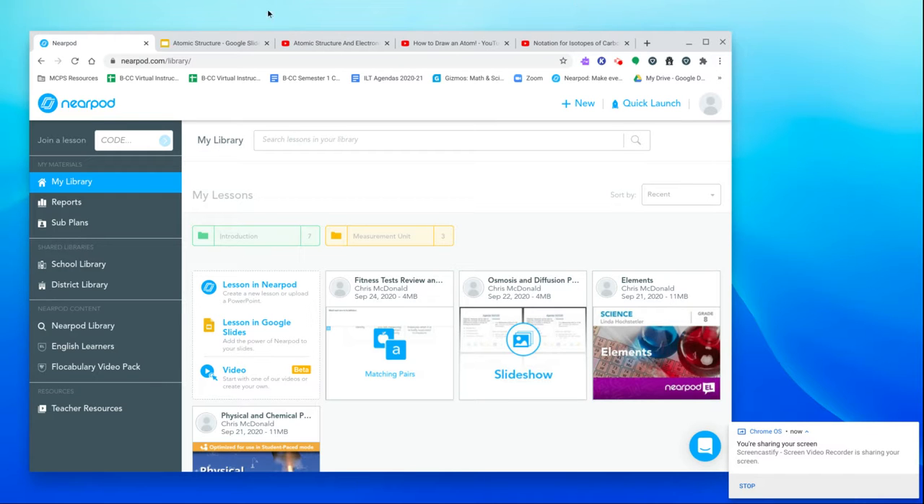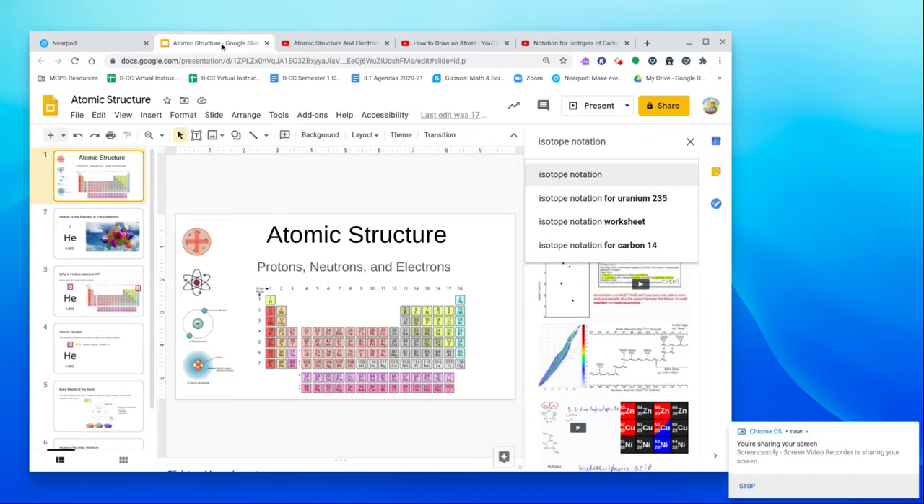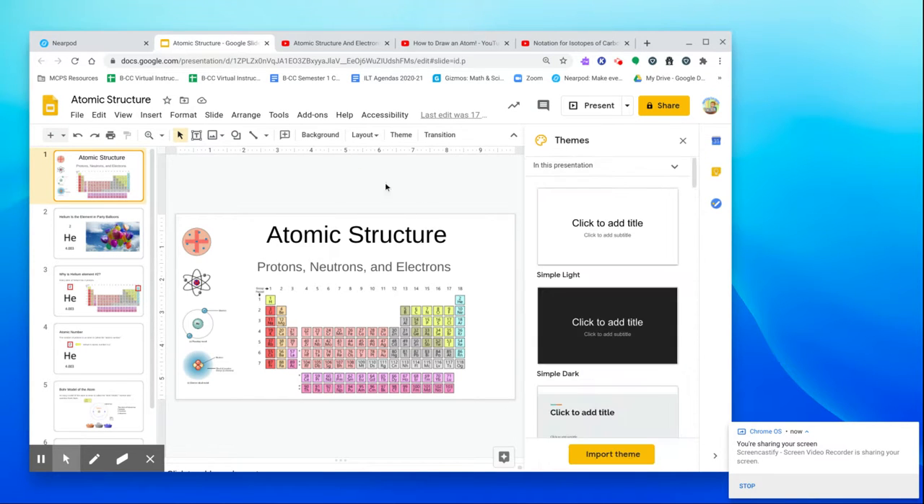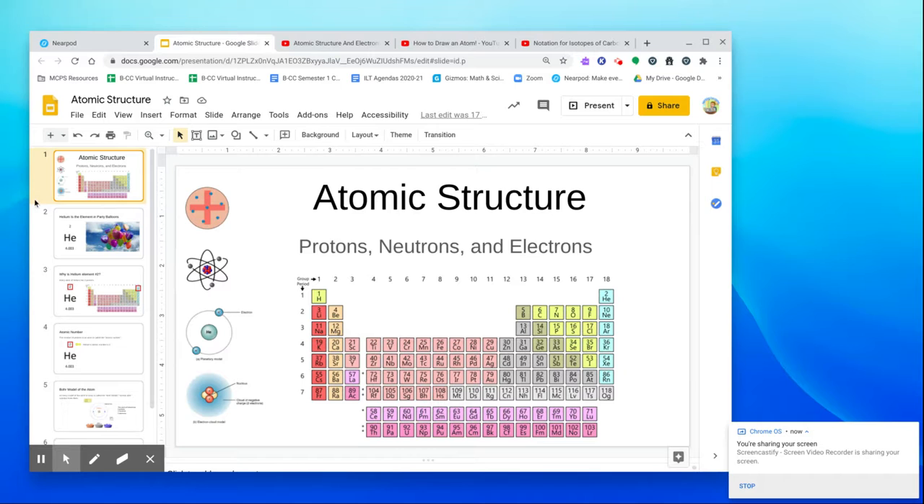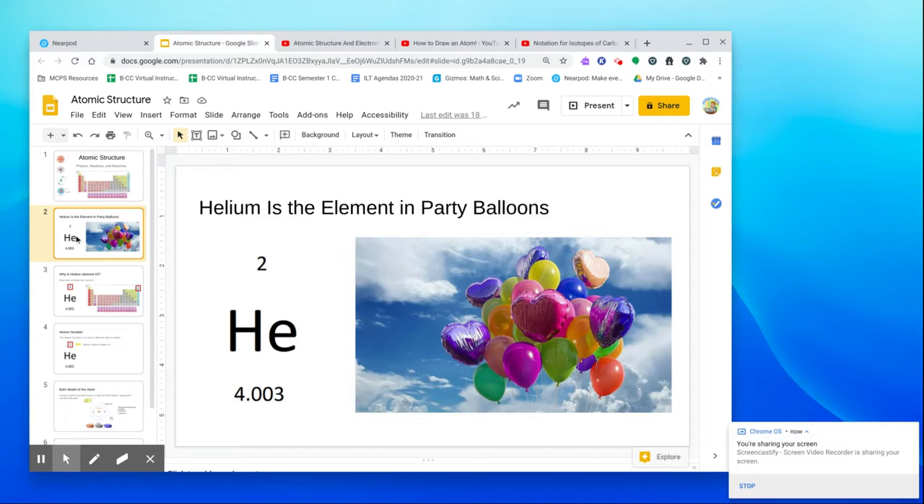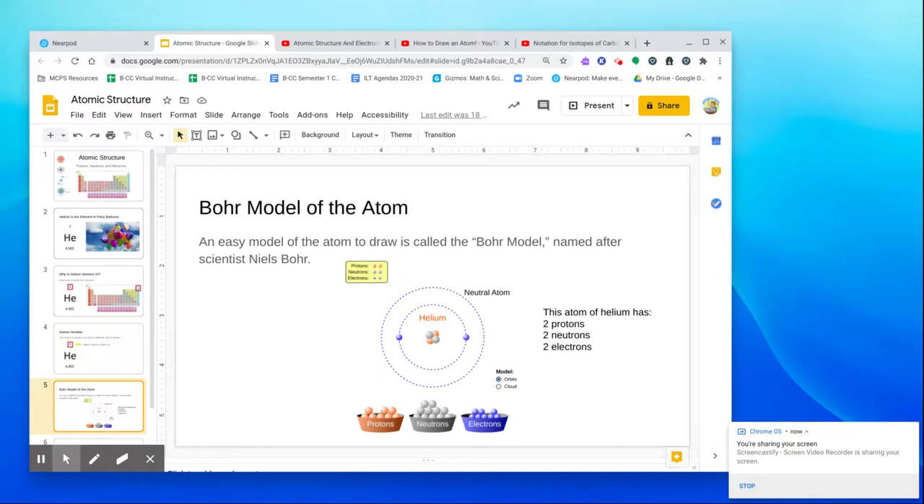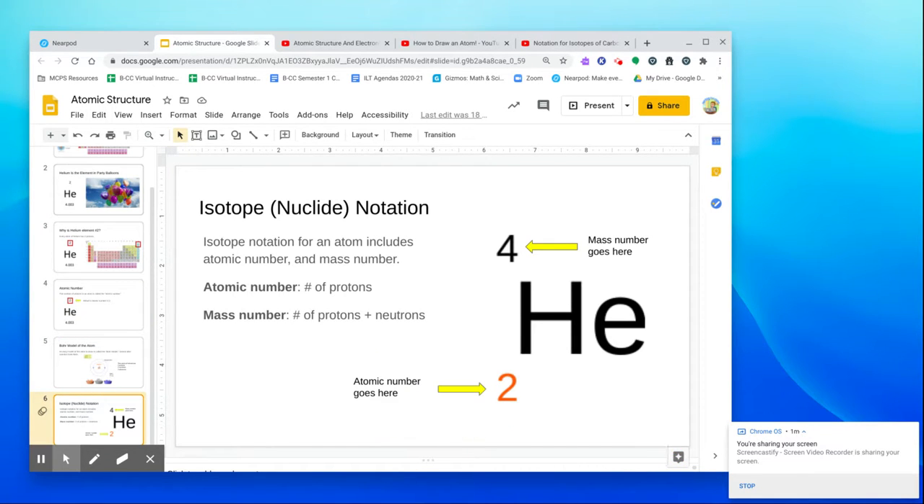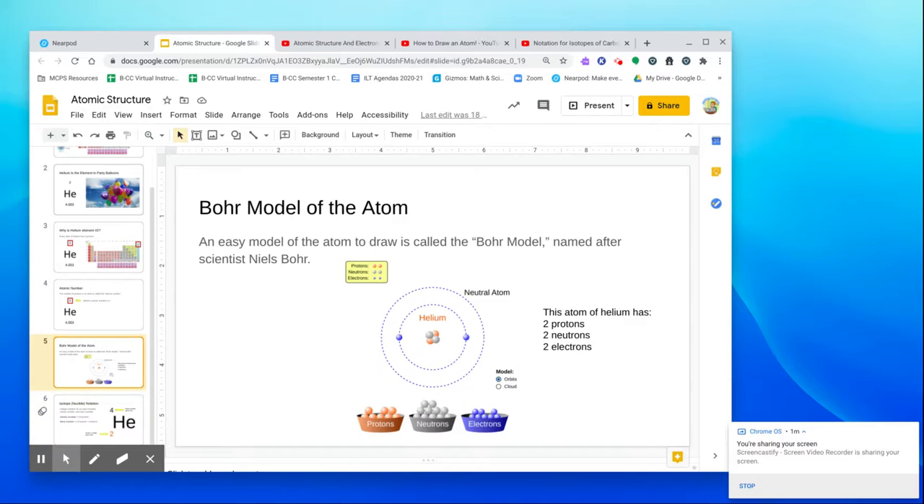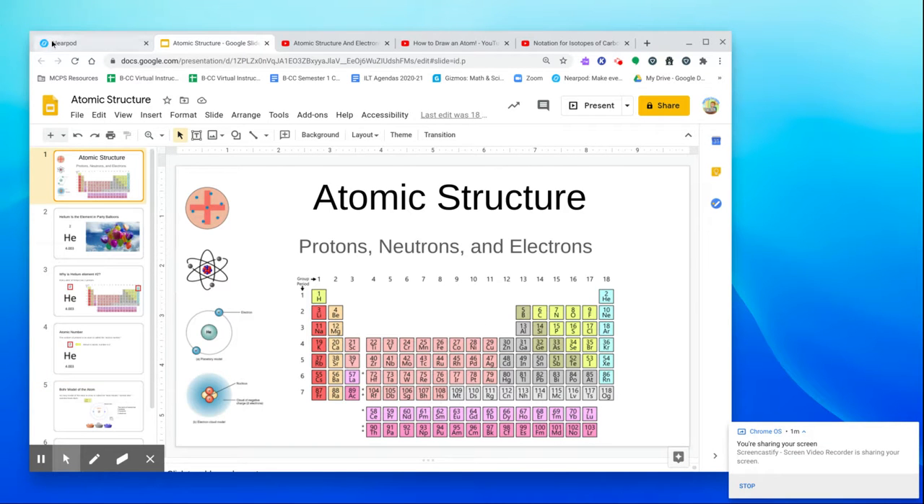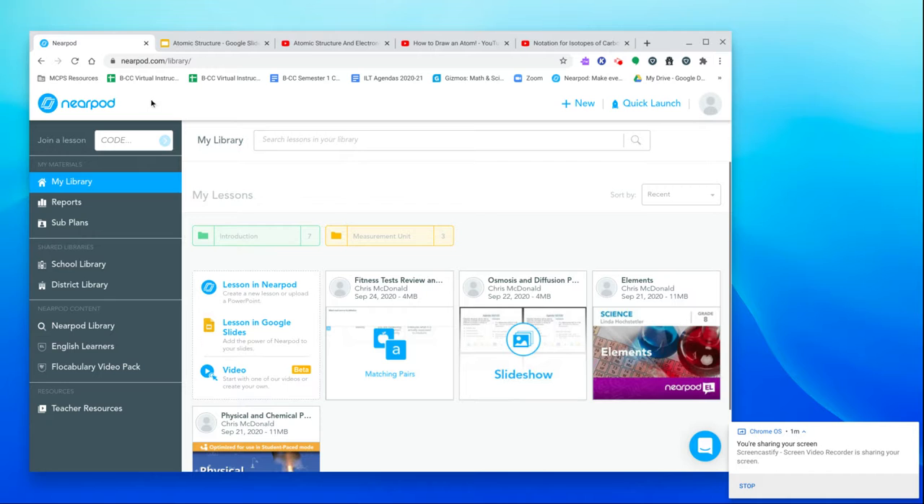So the first thing I did was I made a Google Slides presentation that has basically the slides that I would want to show in class if I was explaining something. So here's my intro slide, and I start with helium as an example. So I want these slides to be presented at different times throughout the lesson. So there's a way in Nearpod you can build a lesson and import these slides.